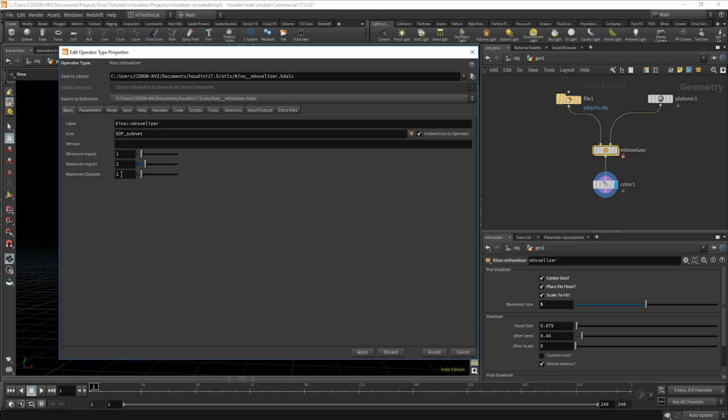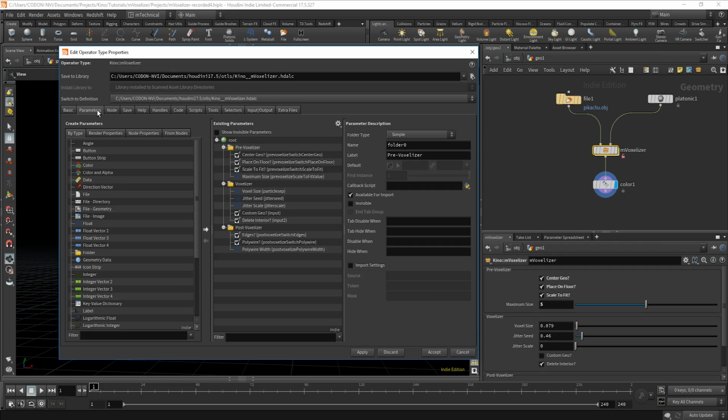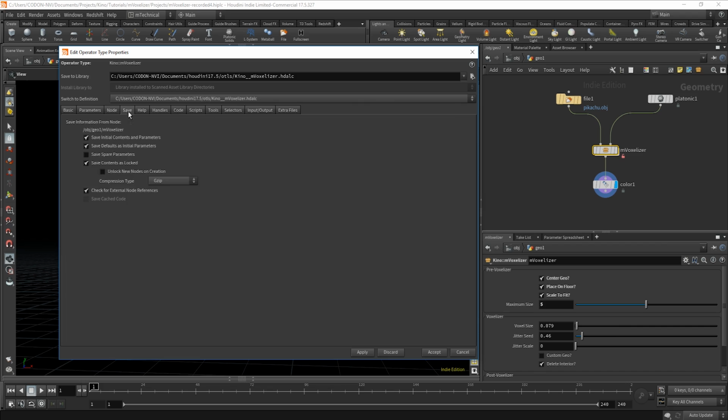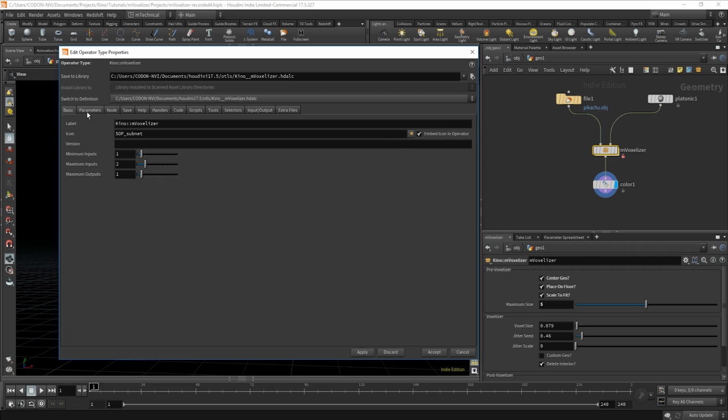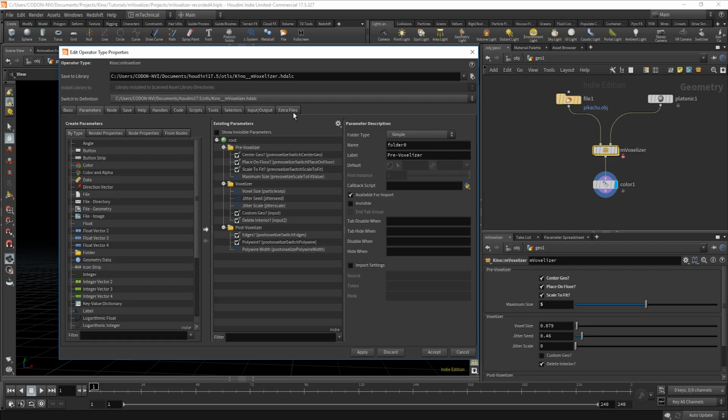The maximum outputs is of course set to 1 because we only have 1 stream of data coming out, and that's looking correct. If you go to the parameters tab, you see that we have all the parameters that we wanted. And this is looking okay. These other tabs are also really handy, and I will talk about them in future tutorials. But for now, this is all we wanted.